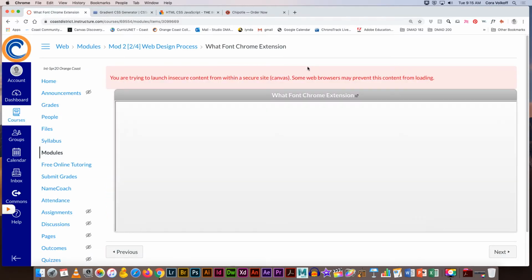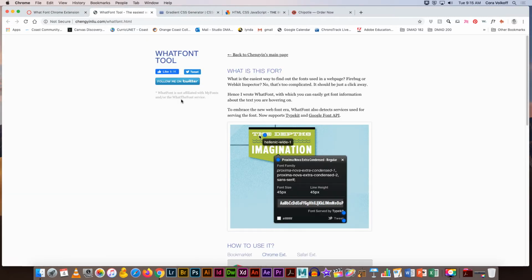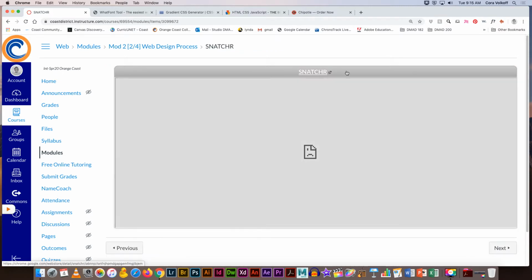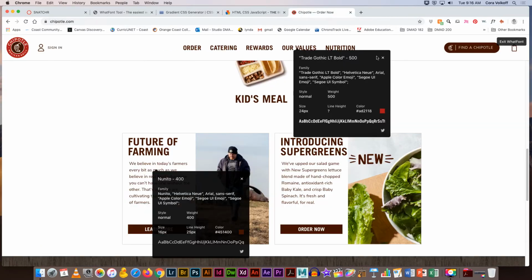Another extension, this will link you to download it. And it just works with Chrome. I'm sure there are extensions for Safari and other things, but just to show you options that are out there. The next one is called Snatcher, and it snatches the CSS from sites.